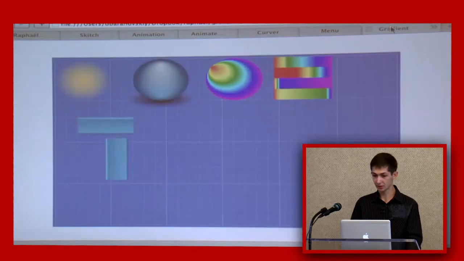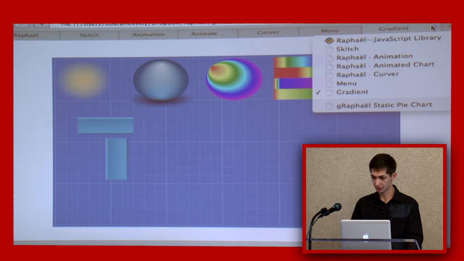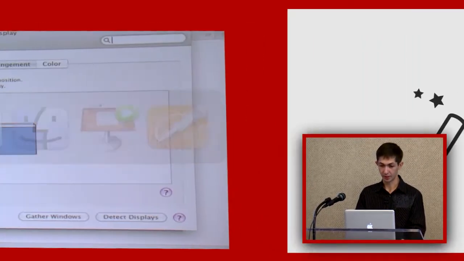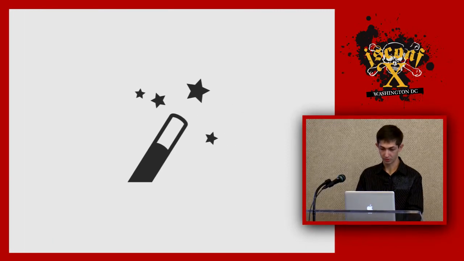You could use gradients in Raphaël as well as anything else. There are some limitations, I will talk about it later. Okay, let's go back to our presentation. Now that I've shown it.